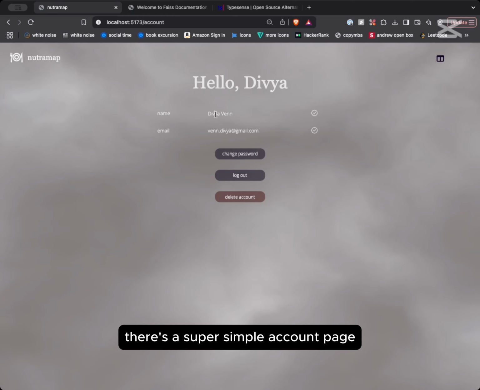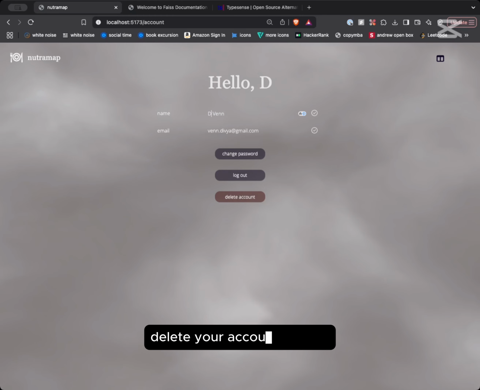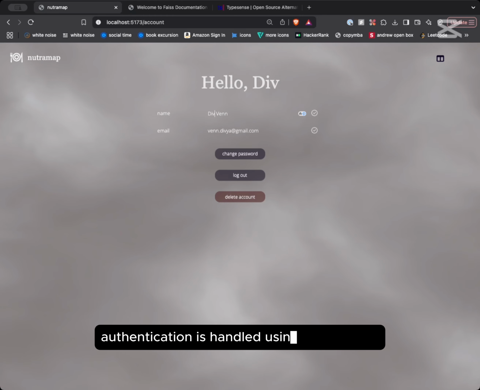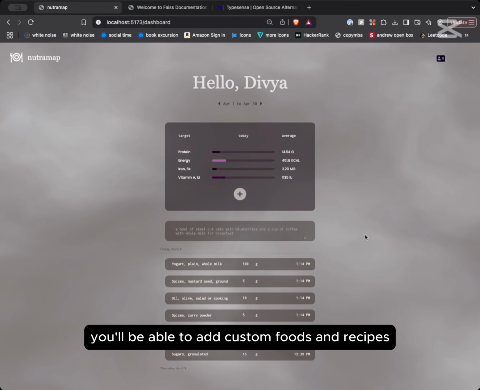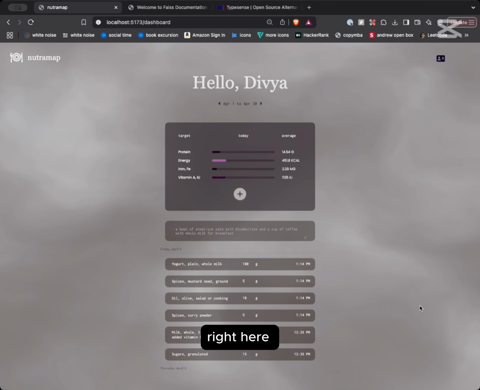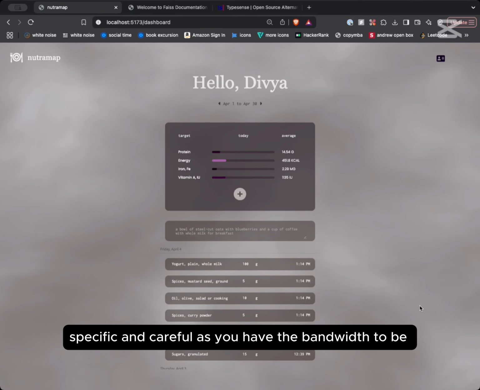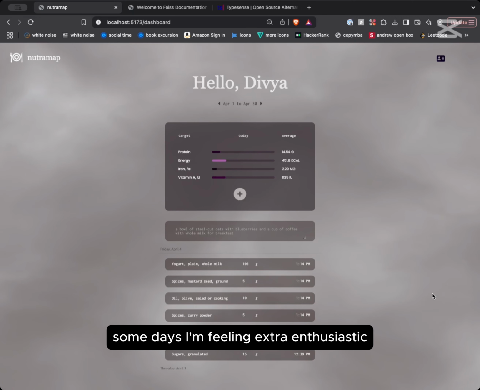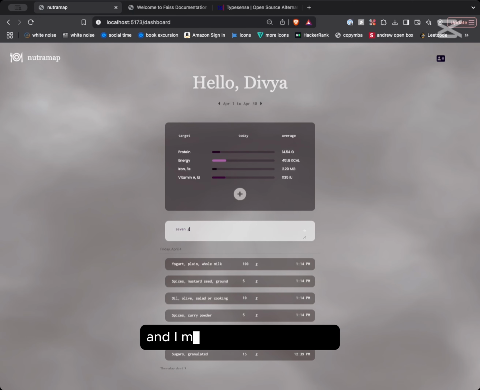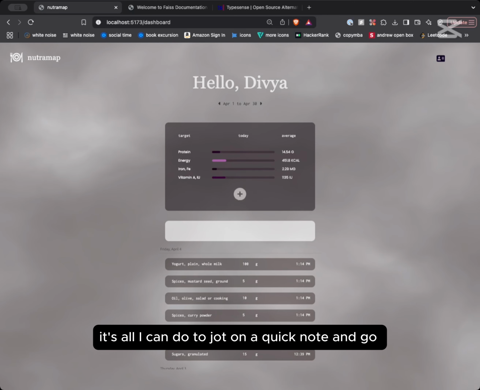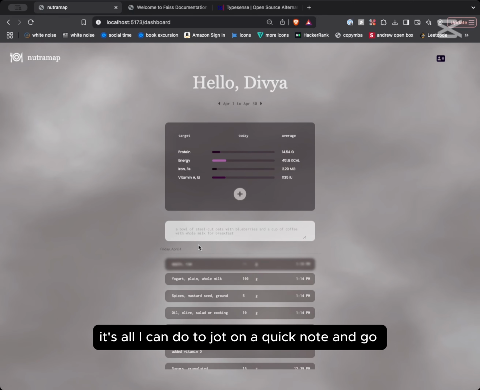There's a super simple account page where you can change your name and email, delete your account, log out. Authentication is handled using JWT tokens, and eventually you'll be able to add custom foods and recipes right here. I love nutramap because you can be as specific and careful as you have the bandwidth to be. Some days I'm feeling extra enthusiastic and I measure out everything I'm eating on a kitchen scale. Other days, it's all I can do to jot down a quick note and go.